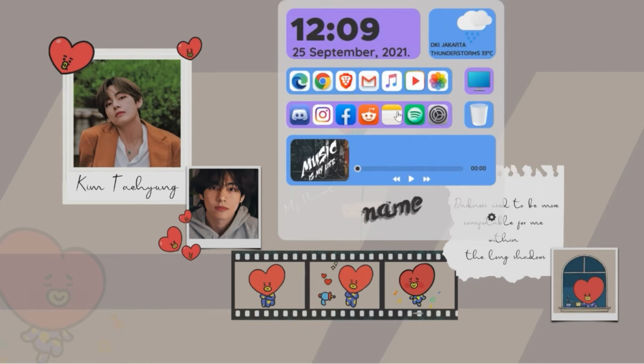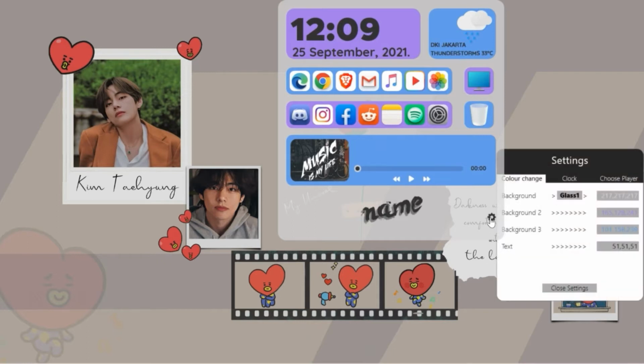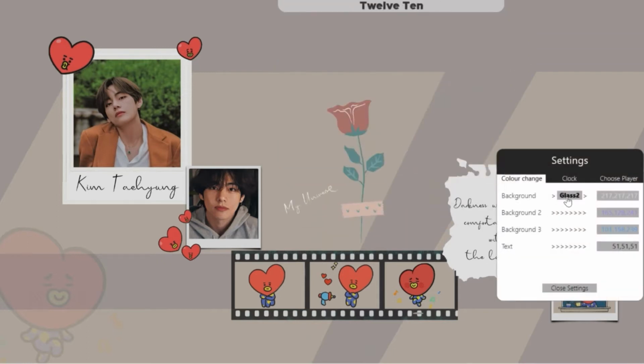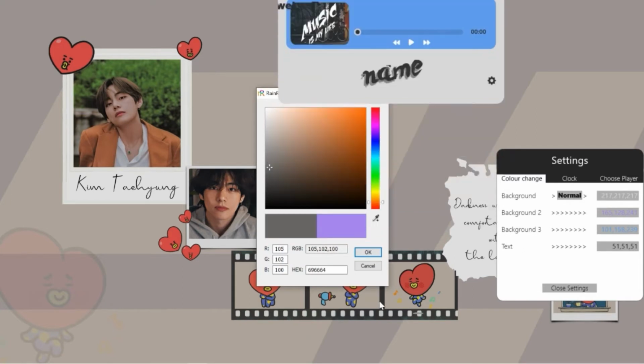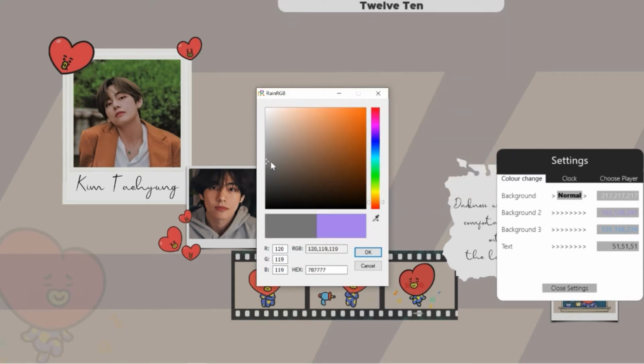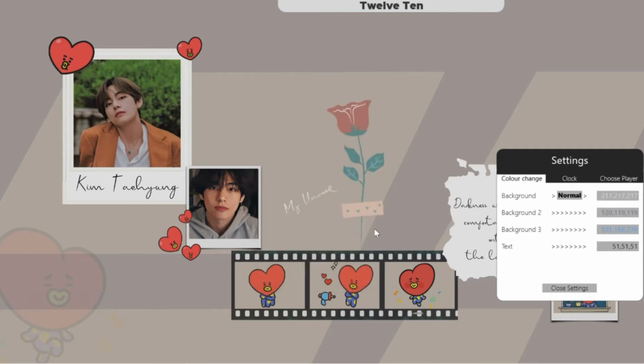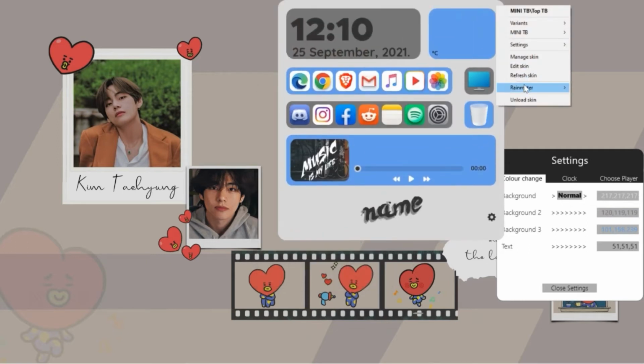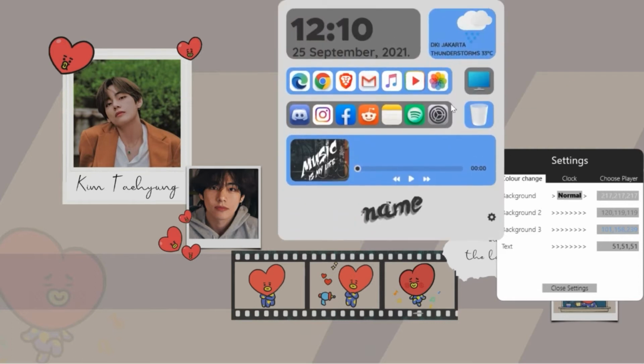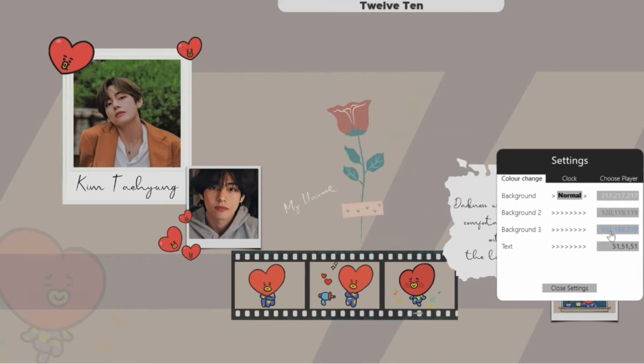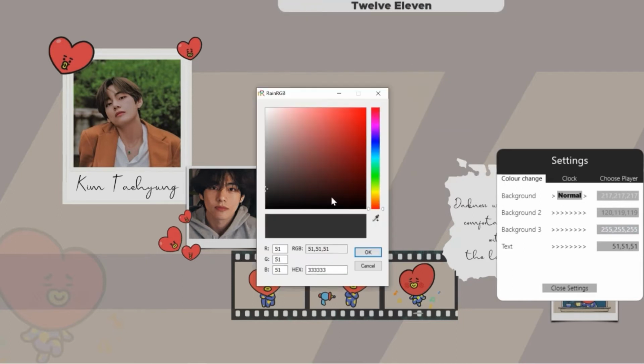Next, I will change the color of the skin. For the first background, I will change it to normal. The color for background 2 is the color for the clock and application. After determining the color, click OK. If there is no change, right-click and refresh the skin. See, the color has changed. I will change the text color to black.